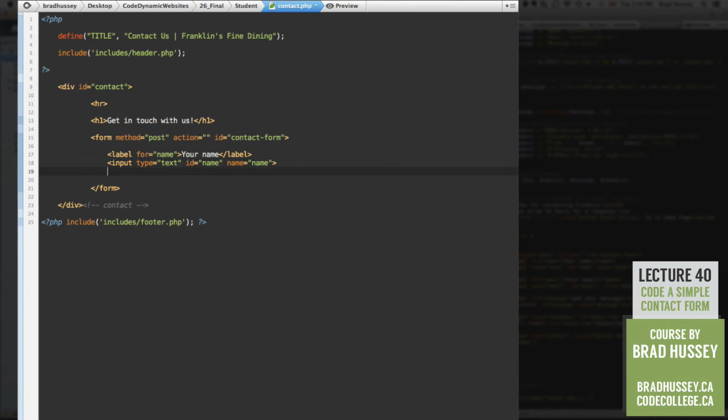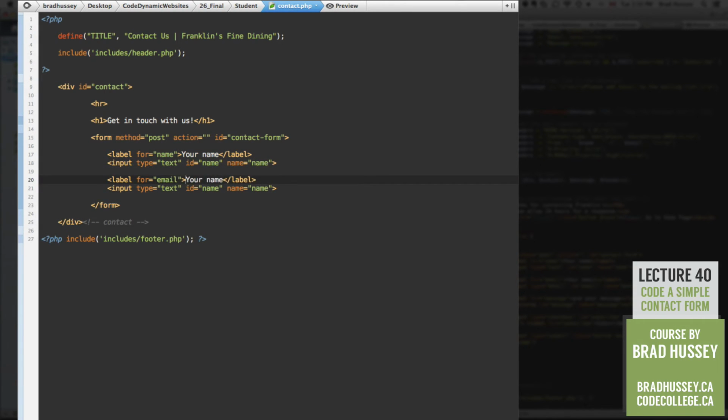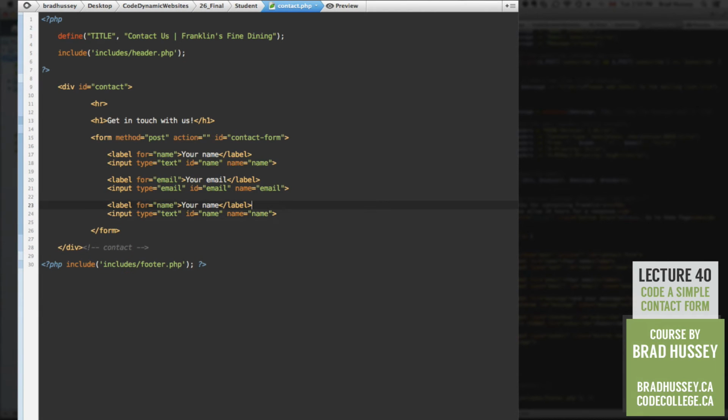Go ahead and copy that combination, paste it out. Change the information. This will be email. Your email. The input type, you can put email for that. The ID of this one will be email, and the name will be email. The attribute name is what the server will be looking for when you post the form's information. And that's how you access the information from this input. More on that later.